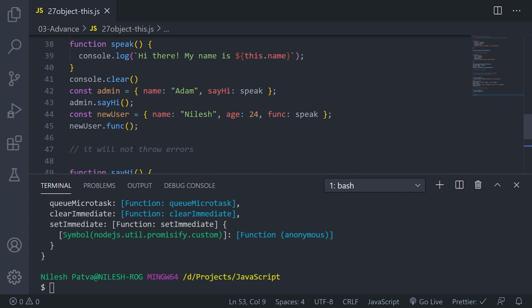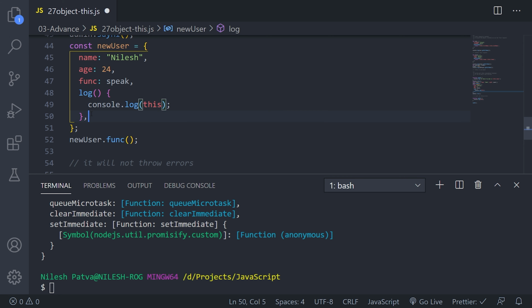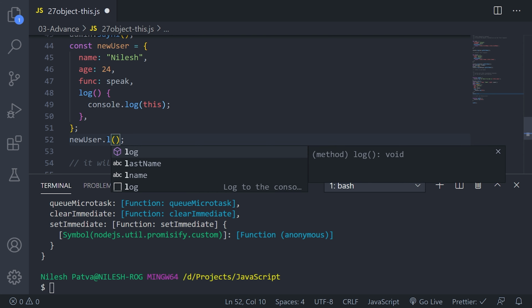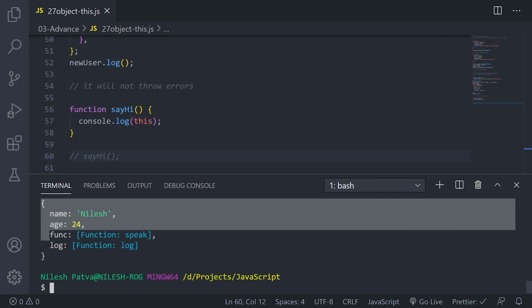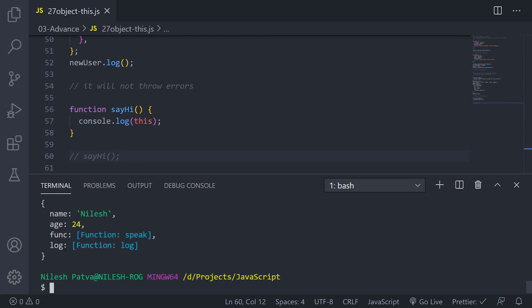Let me give you a clear example here. Let's say I have created a new user here. I will add a log method here, which is nothing but a function keyword, and then okay, I'll write a shorthand syntax, log, and then console.log, I will print this. Let us see what happens. Right now you can see I have the log method here, and if I call log, let us see what happens. Let me just comment this out. As you can see, it is printing the current object. So that is how this keyword works in JavaScript.